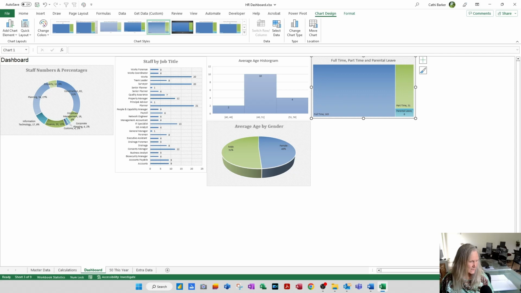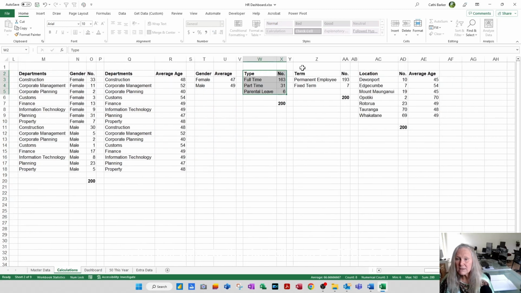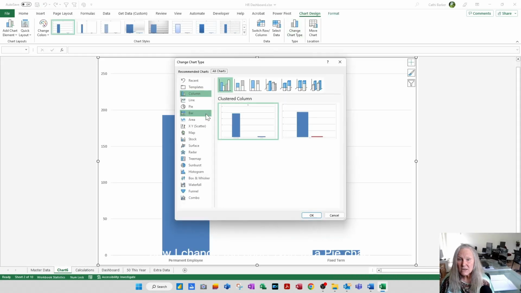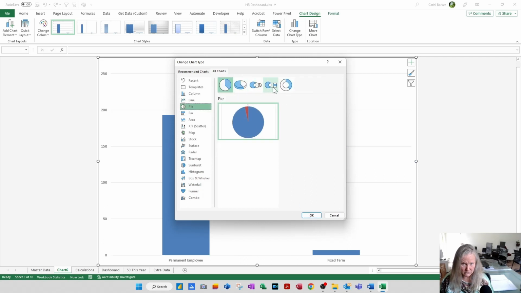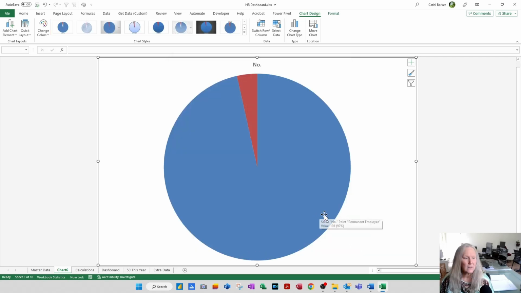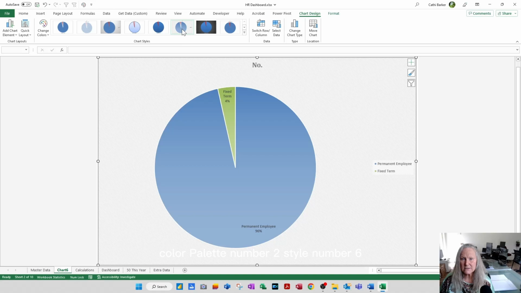Now we need to create another chart, and this one here is permanent versus fixed term. It is also a pie chart, but it's not 3D and it's not a donut, it's a 2D. Let's go to calculations. Let's click on Z2, Control A, F11. Now I change the chart type to a pie, the first of those four, and OK. We are going to choose layout number 1, color palette number 2, style number 6.